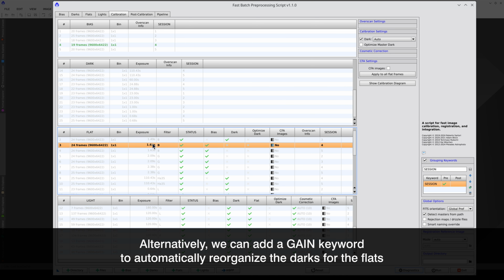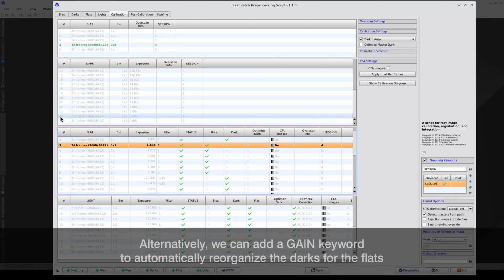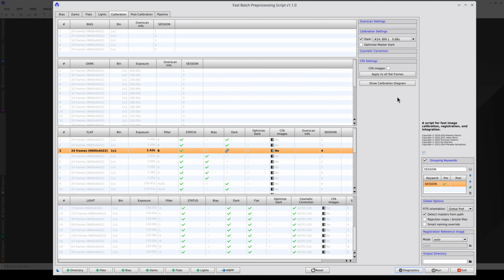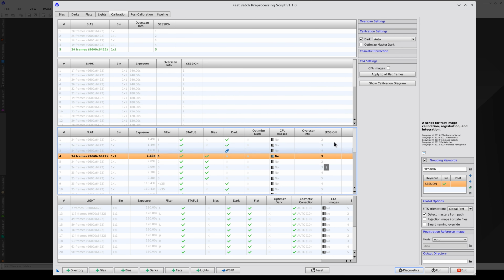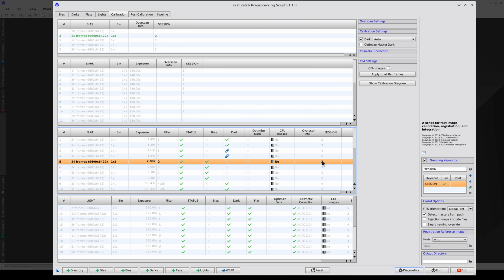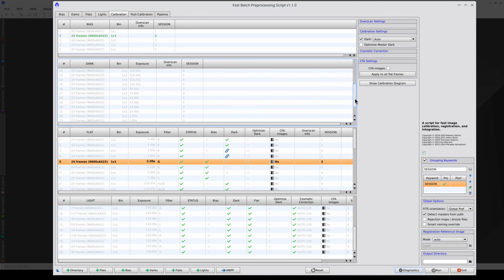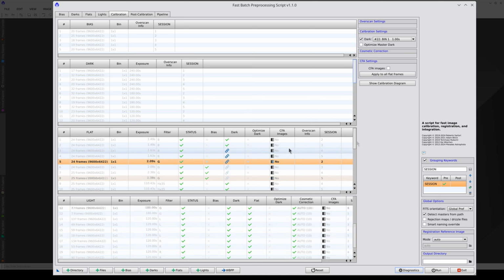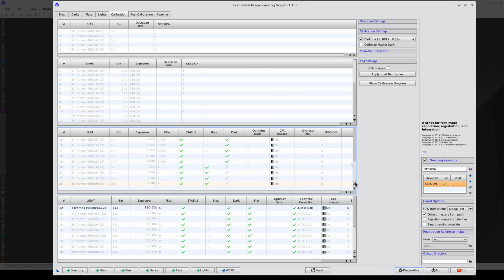Here we can see that this flat is from session 4, so we are going to associate dark number 24 with it. This one is from session 5, and we associate dark 25 with it. This one is from session 2, and we associate dark 22 with it. And so on, with all the flats that need to be reconfigured. Now, all the flats have their correct darks.